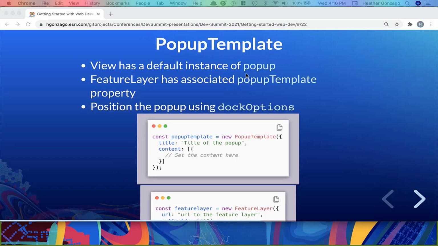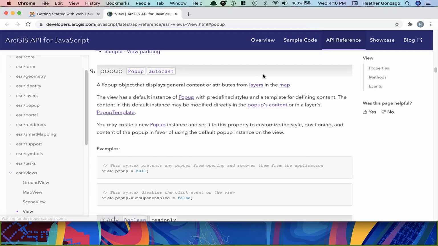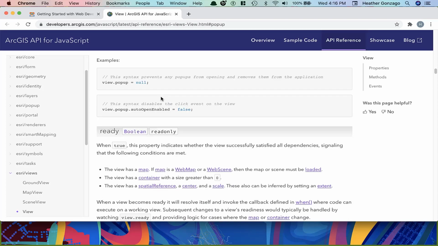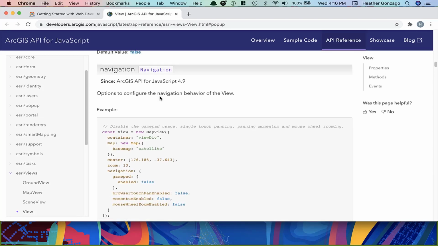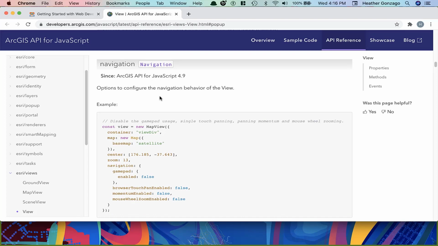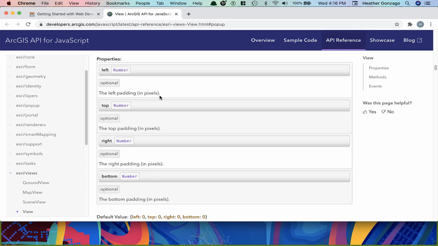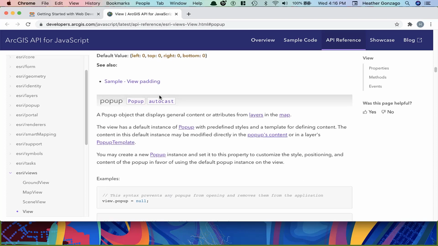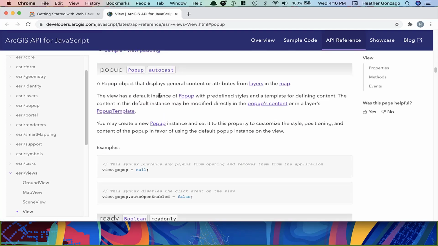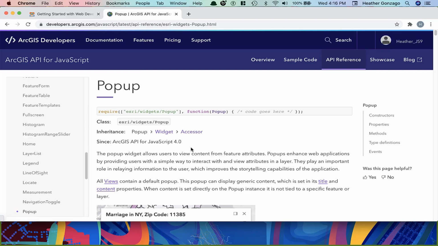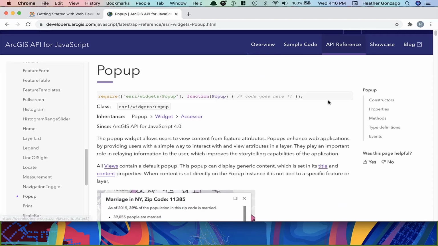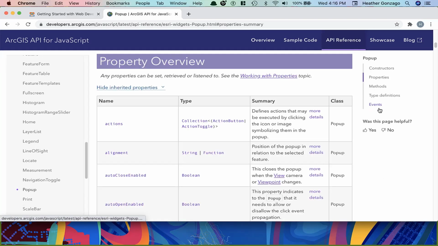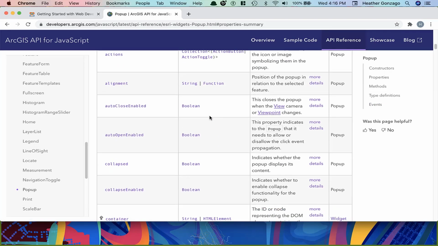So if we take a look at the pop-up in the API reference, you'll see here that it gives us a reference to what we're in, the view. So we have the pop-up property within the view class. And from there, you'll notice that within that pop-up, you should be able to get access to all of the properties and so forth off of it that you need.